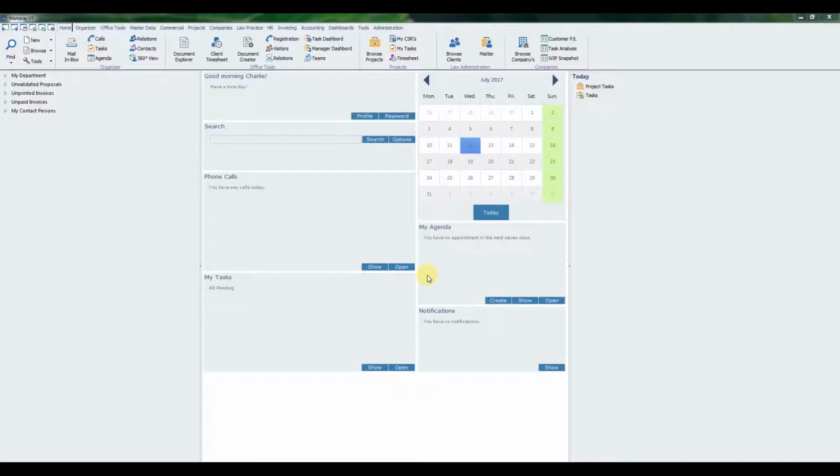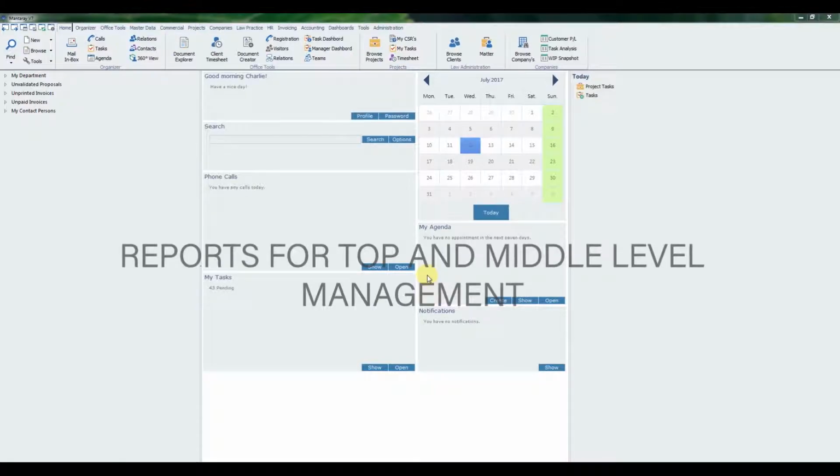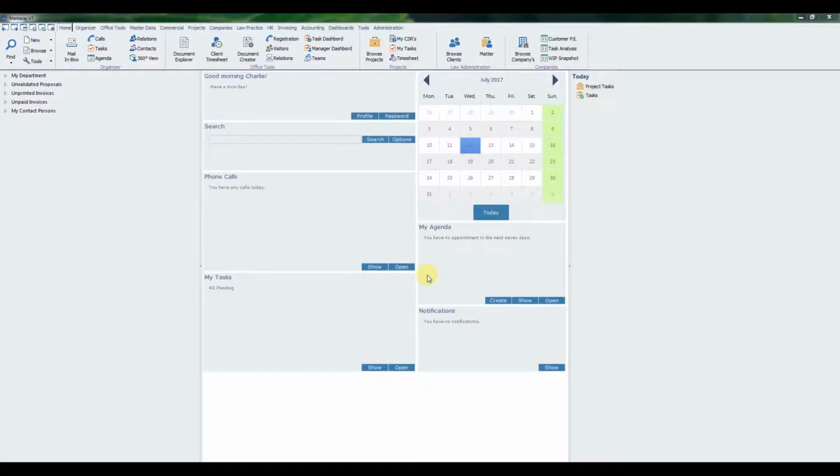Today's topic is going to be specifically about reports that are most useful to middle and top level management in an organization. Let's open a tool we are going to talk about and see how it actually works.